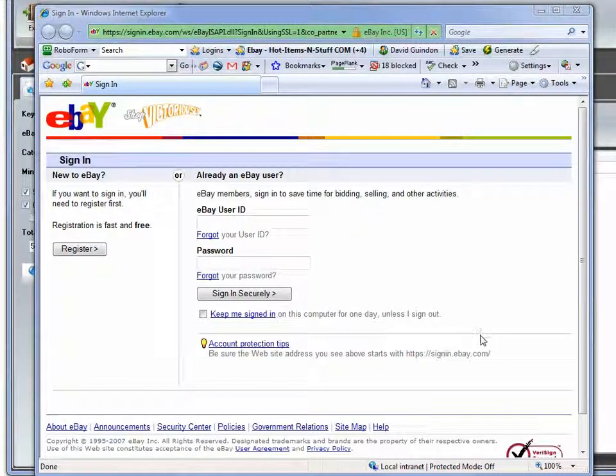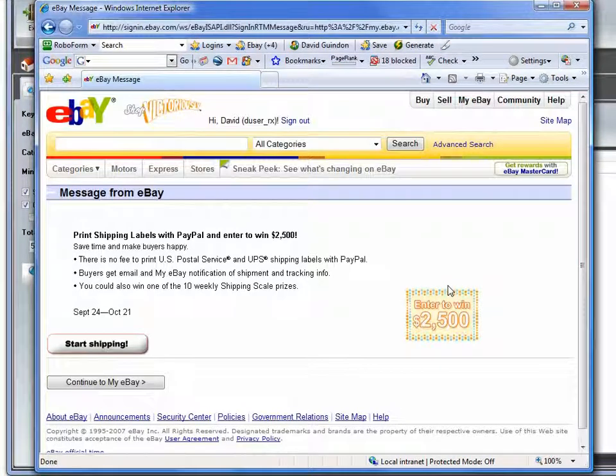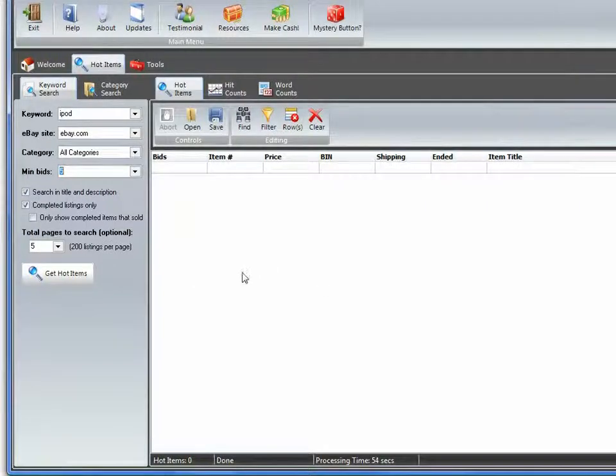And so you have to have it installed, and you have to log into your eBay account through your IE browser. It's just the way that eBay works, and it's the way that I was able to design the software. There's no way around that. So all you have to do is log into your account, and once you've logged in through your browser, like you would any other time, go ahead and close that browser because it's not needed anymore. And if you go back to your software and click Get Hot Items, it should work properly now.